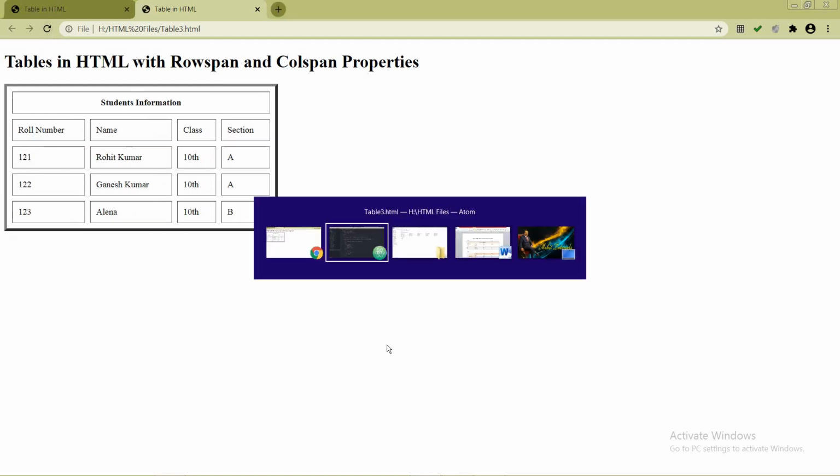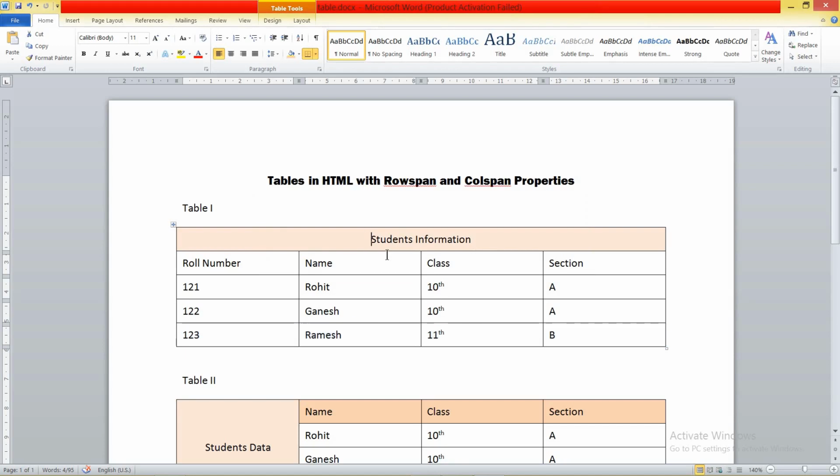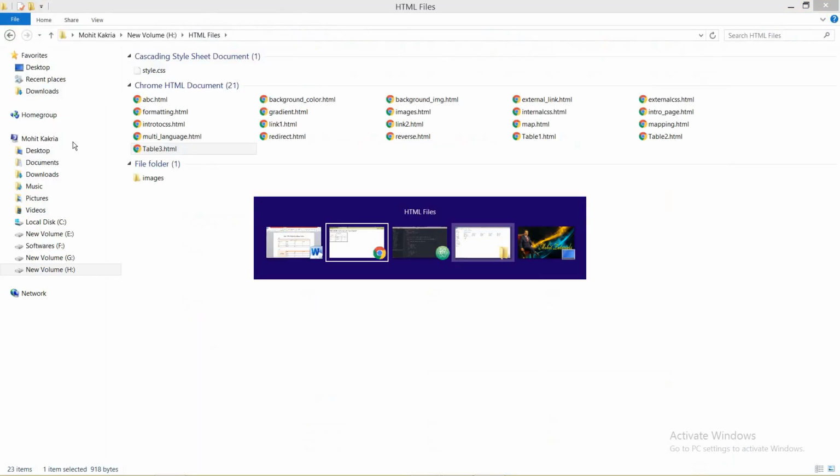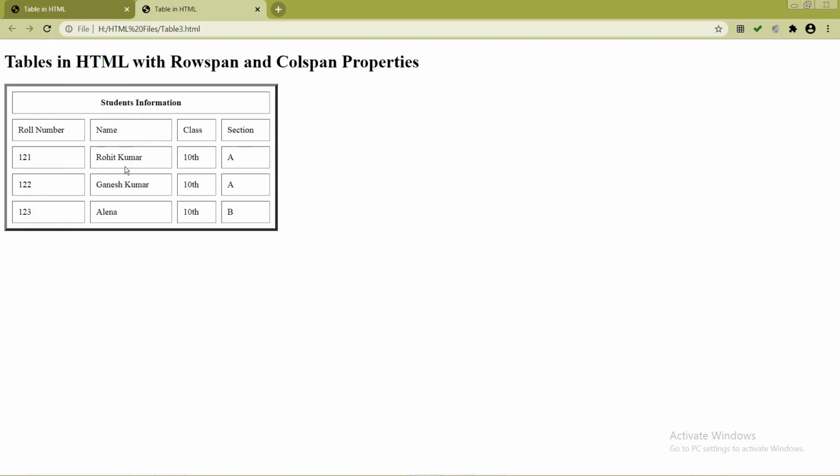Understood? You can see this was the source, this was the table which I wanted to make, and this is the output. I hope you are understanding this. This is the feature of colspan, where you want to merge a number of columns.